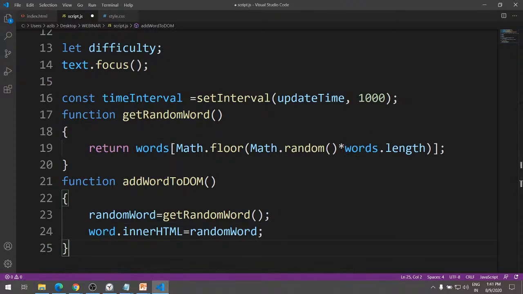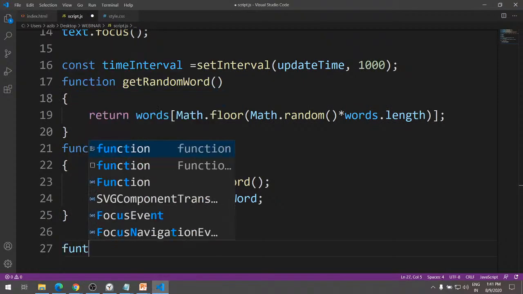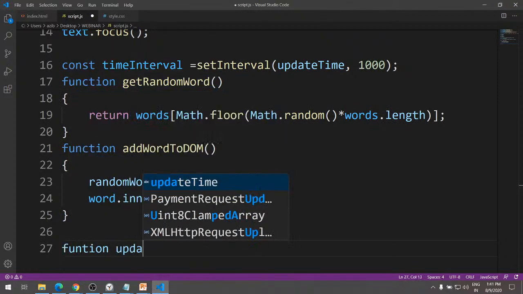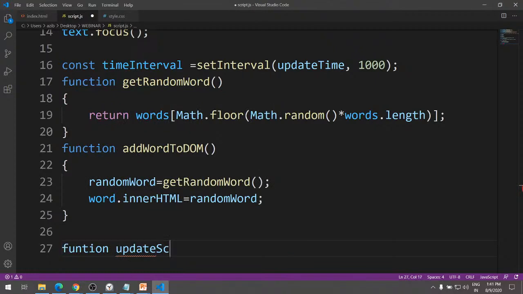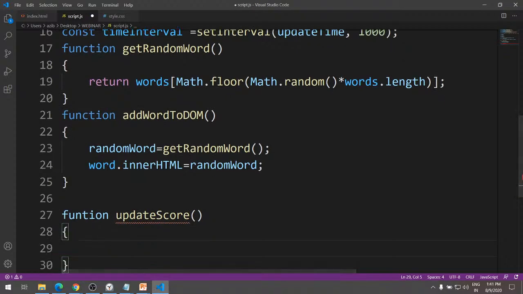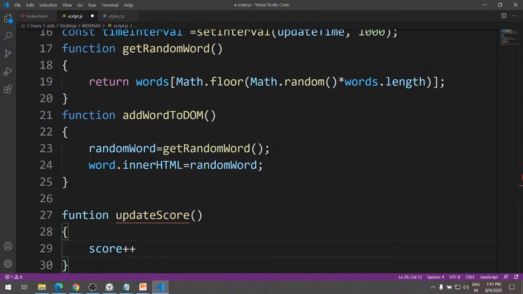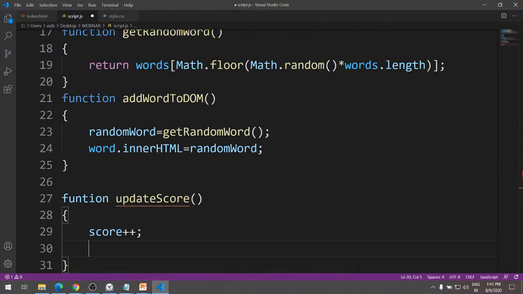Okay, so whenever there is a word, we'll start typing, and I'm going to update a couple of other things here. I'm going to create the function to update the score. Whenever a word is correct, we have to update our score. So I'm going to create a function for this, update score. In this function, we just have to increase the score. So score plus plus will increase the score by 1. Whenever this function is called, it will increase the score by 1.